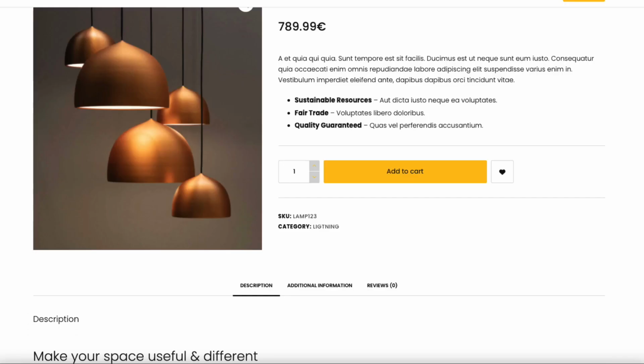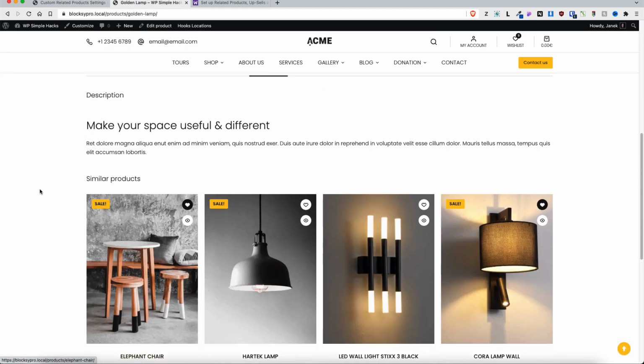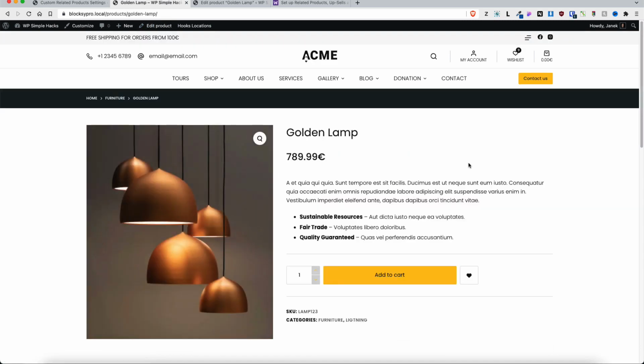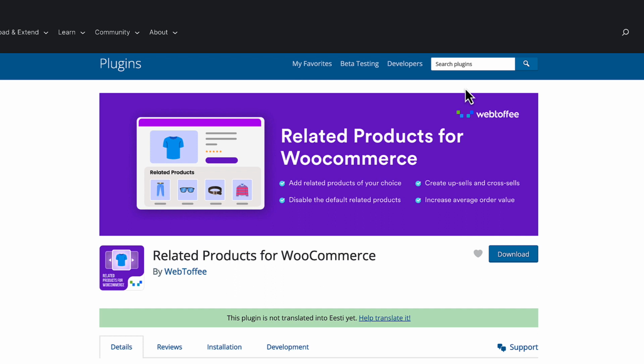Update, refresh, and there you go. 4 related products with changed heading, and that's how you add custom related products to the WooCommerce site. This plugin also has a custom related product slider option and bunch of other settings. I have covered all it in a separate video. If you're interested, then once again, link is in the video description.